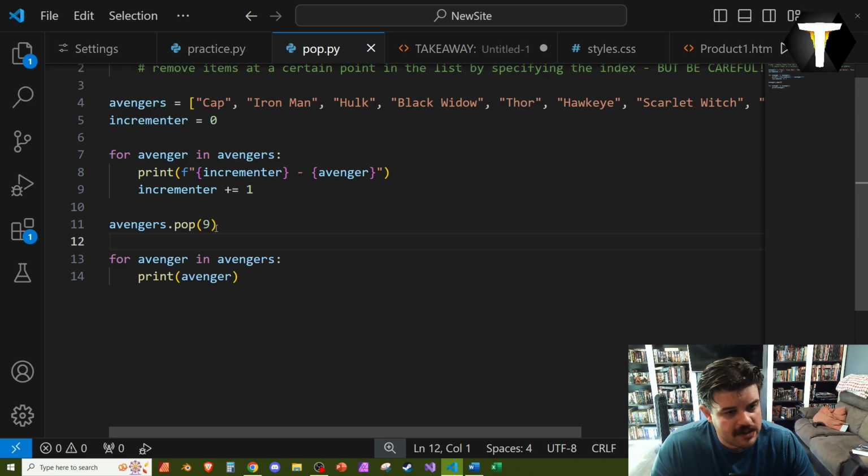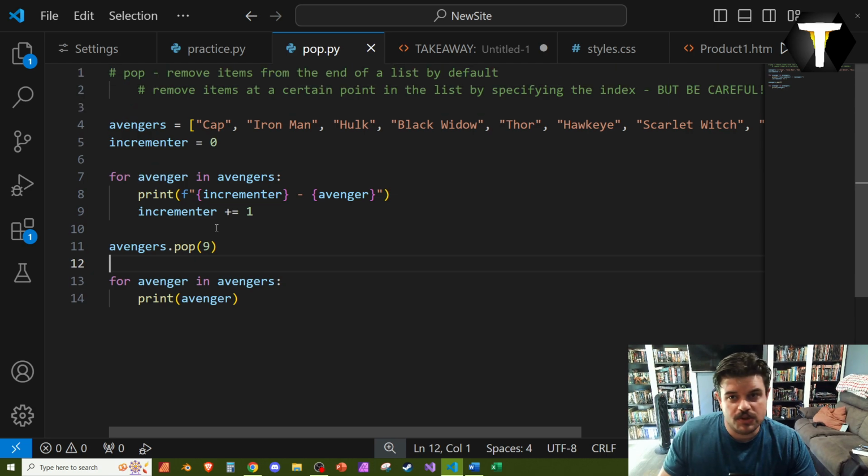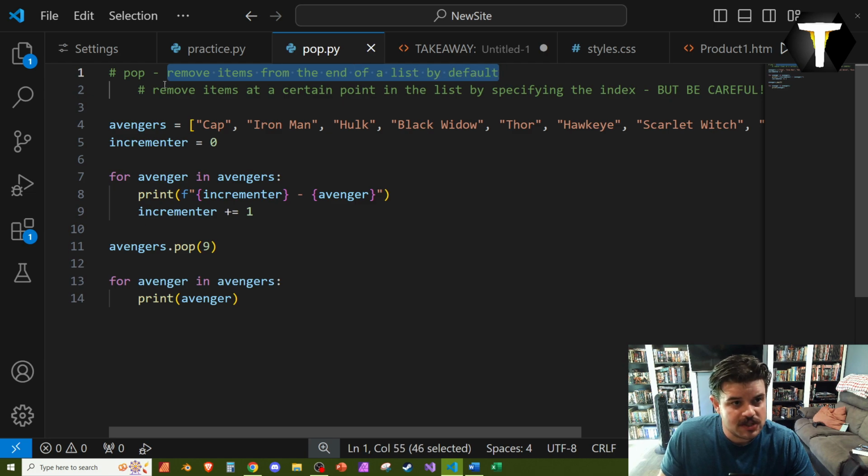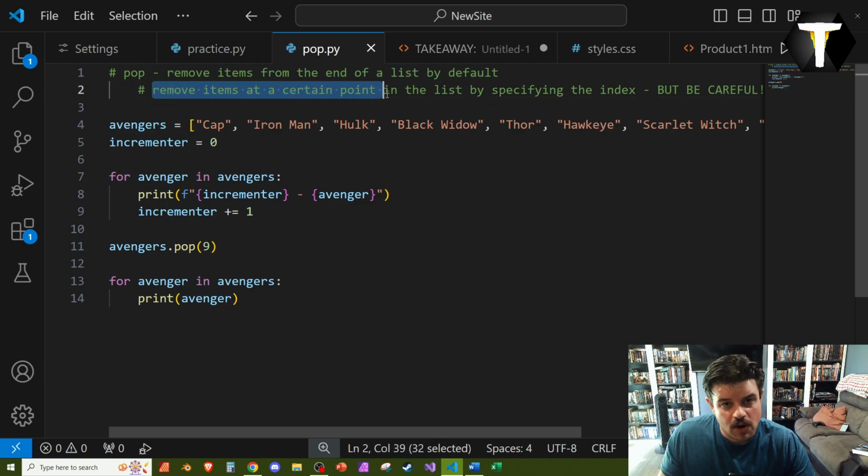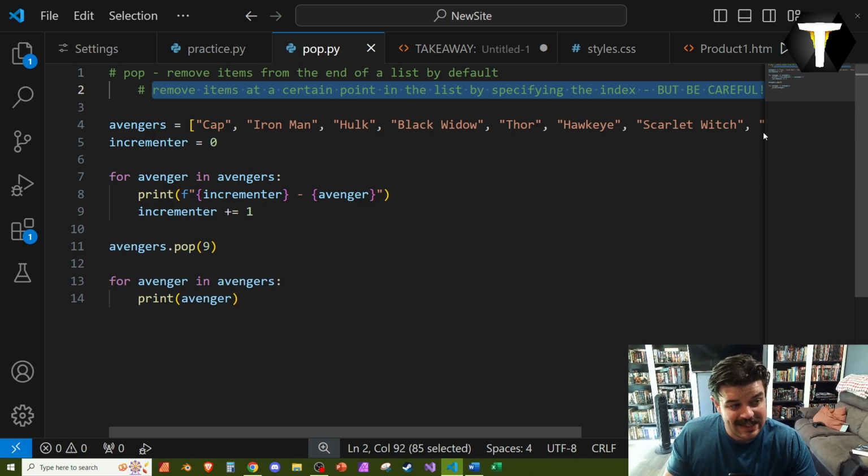But hopefully this introduces the pop method in a comprehensible step-by-step fashion for you, and you're comfortable with the two key ideas: that pop removes items from the end of a list by default, and we can also remove them at a certain point in the list by specifying the index. But be careful when you do that, because if you do it more than once, the next index may not be the one that you think it is.